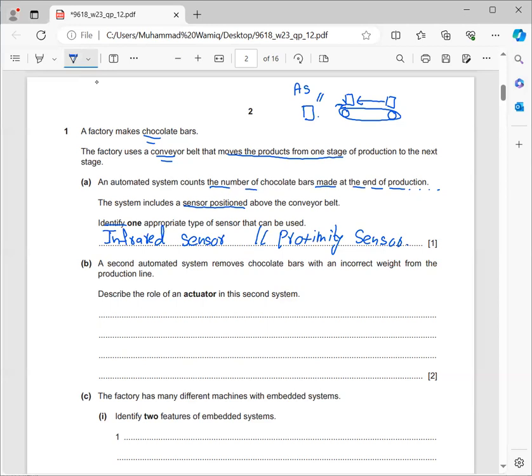In the B part, it says that a second automated system removes chocolate bars with an incorrect weight from the production line. Describe the role of actuators in the second system. Earlier I have discussed with you that actuators are used when you want to move your items from one place to another. This is asking what the role of this actuator is when you are removing chocolate bars with an incorrect weight from the production line.